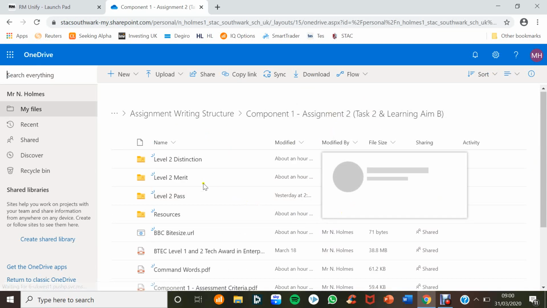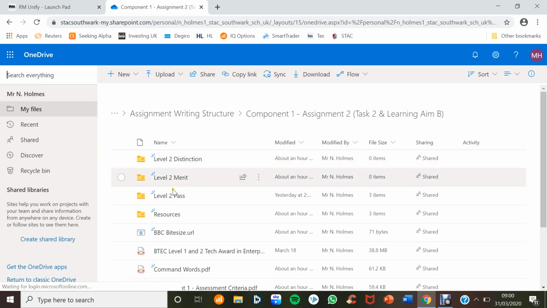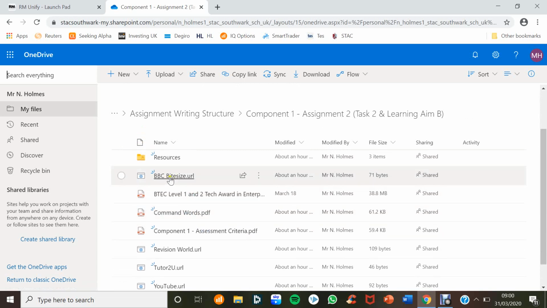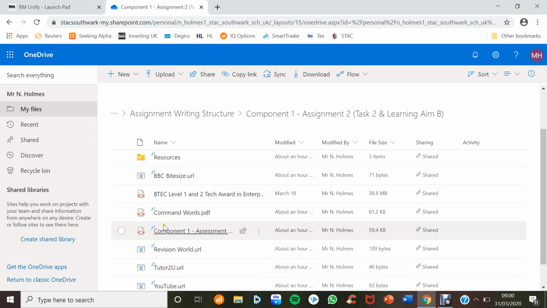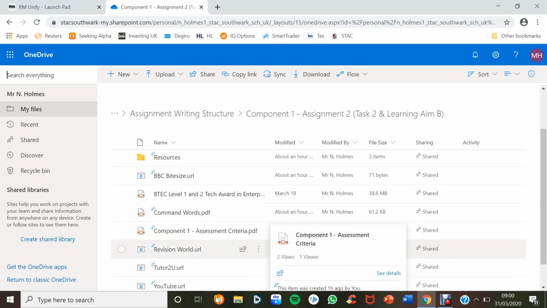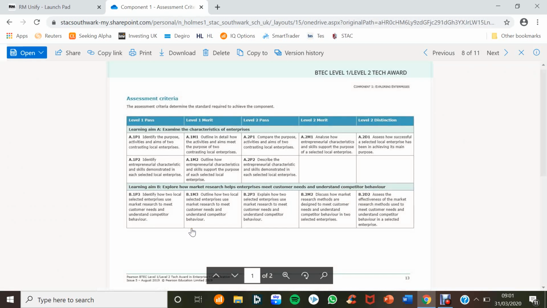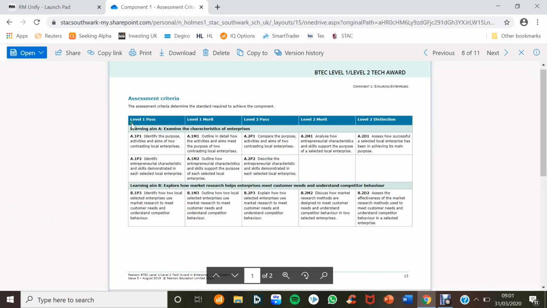However, what you should see is level 2 distinction, level 2 merit, level 2 pass folders, as well as some website links here to relevant business web pages and YouTube videos to support you with this assignment. There is some further resources here. So this one here, component 1 assessment criteria, which we'll go into now, is effectively everything you need to do for assignment 2. So ignore this section here. Just focus on learning A and B, explore how market research helps enterprises meet customer needs and understand competitor behavior.